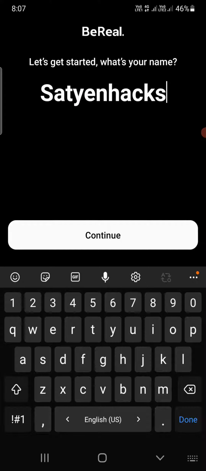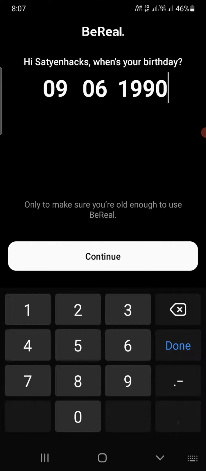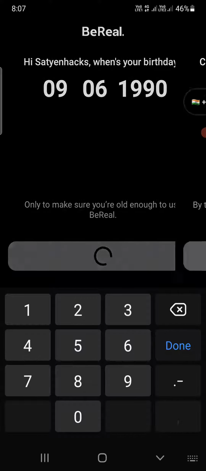Again, you need to enter your name. Simply enter the name that you entered before. So this is not my real name, it is just the username kind of thing. Okay, click on continue at the bottom. Again, you need to enter your date of birth. So once you do this, again click on continue.